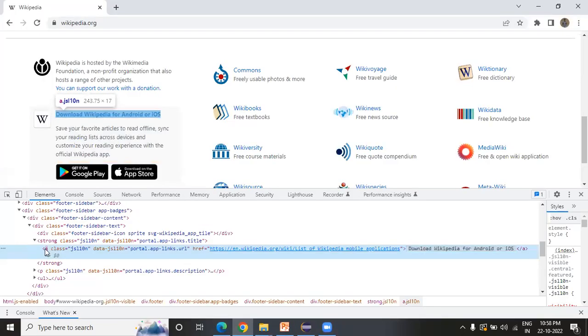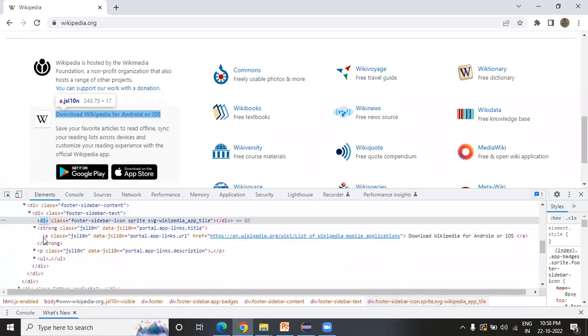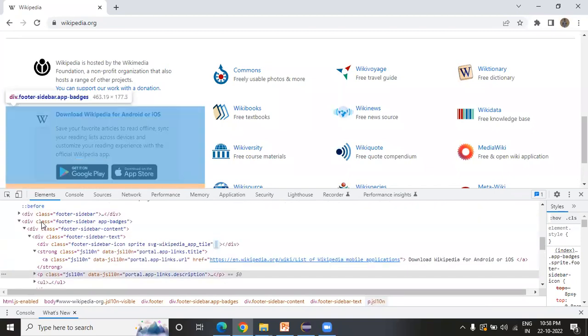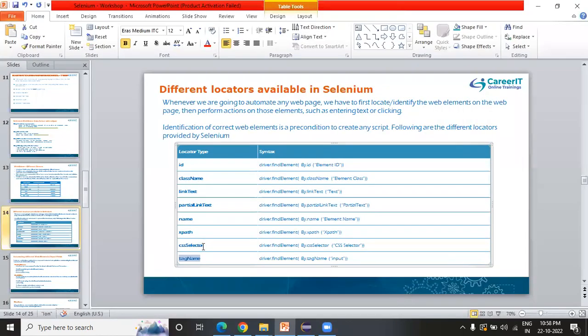Suppose this is an anchor tag. Strong is a tag name, div is a tag name, input is a tag name, p is a tag name. You can even locate some elements by using tag names. Any one of these you can use to locate your web element uniquely.